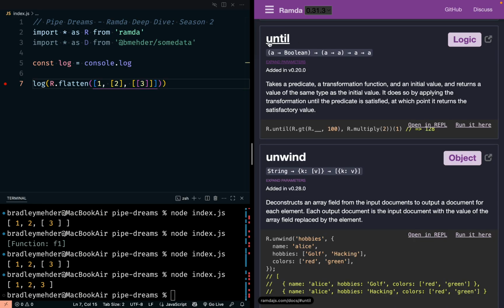So this is like a short-circuiting function for a loop. It takes a predicate, this one, a transformation function, this one, and an initial value, that one, and returns a value of the same type as the initial value. This is an A, and it's going to return an A. Whatever type A is, it's going to return that same type. It does so by applying the transformation function, this one, until the predicate function is satisfied, this one, at which point it returns the satisfactory value.